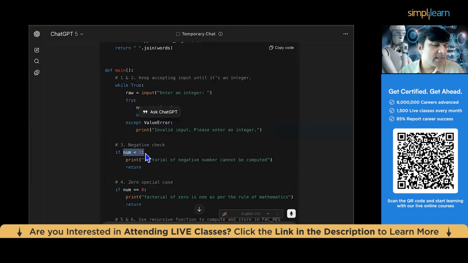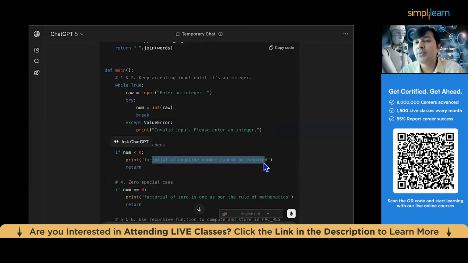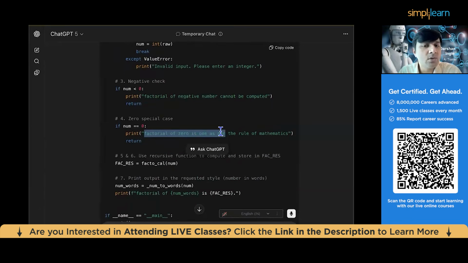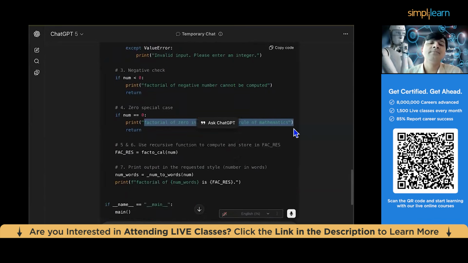Then if the number is less than 0, print "factorial of negative number cannot be computed." This message is exactly the same as what I typed. Even the f in factorial is not capital. It has hurt to me to that extent. Factorial of 0 is 1 as per the rule of mathematics. It has hurt to me to that extent.